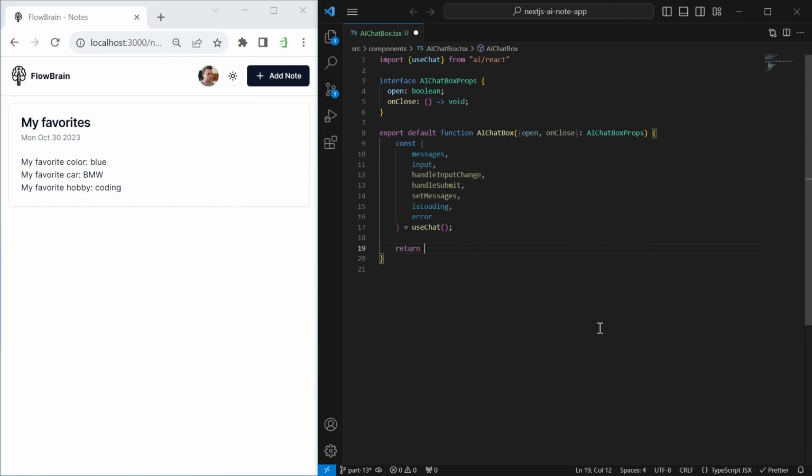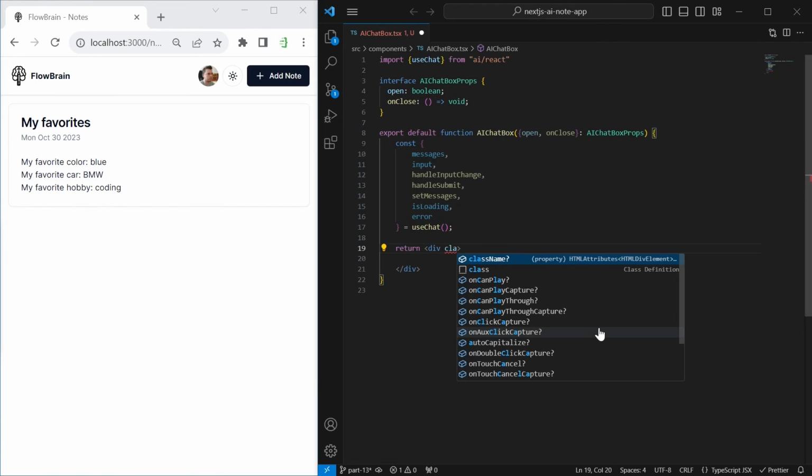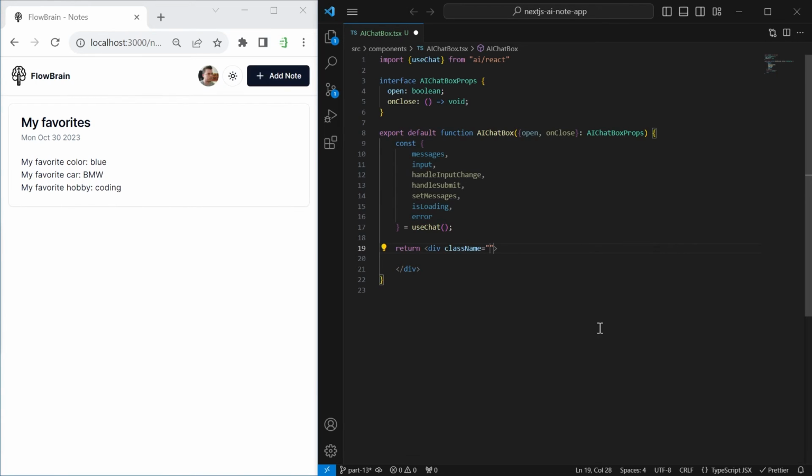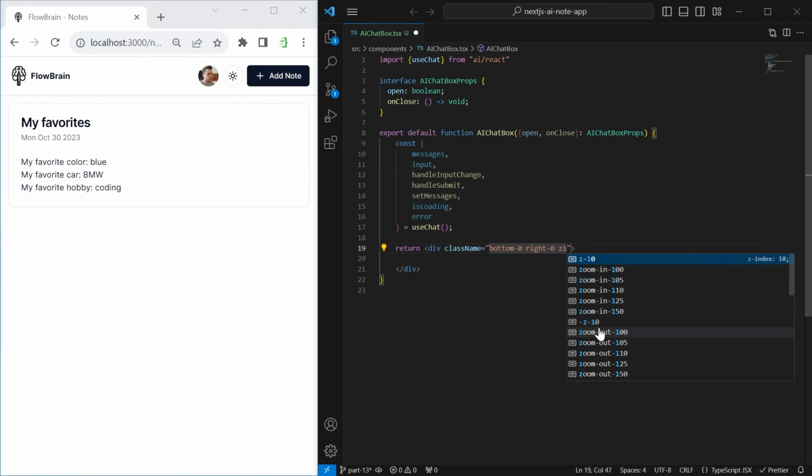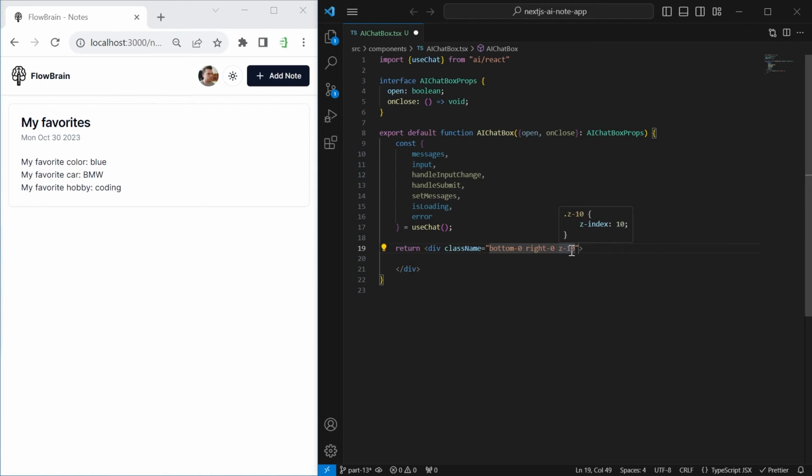Then we want to return a div that contains the chat box. Let's add some styling to this div. We want to display the chat box in the bottom right corner. So we add this bottom 0 attribute and right 0. So we position it in the bottom right corner. We add a z index of 10. Z index means that this will be shown on top of other elements that have a lower z index, because we always want to show this chat box on top, right?